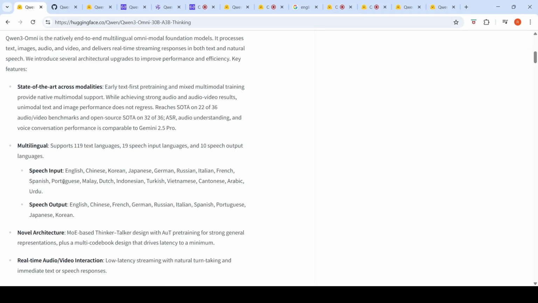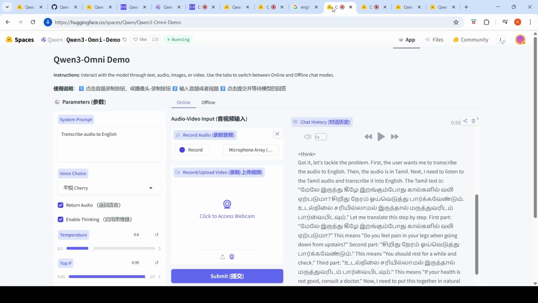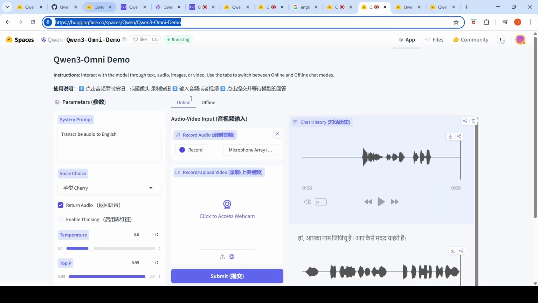If you look at which languages it is supporting, it says speech input is in English, Chinese, not even Hindi or anything over here. Speech output is in English, Chinese, French, German, Russian. I don't see our languages mentioned over here, Indian languages basically. It says supports 119 text languages, 19 speech languages, and 10 speech output languages. Okay, so there is one more thing which I tried over here with Hindi, right?